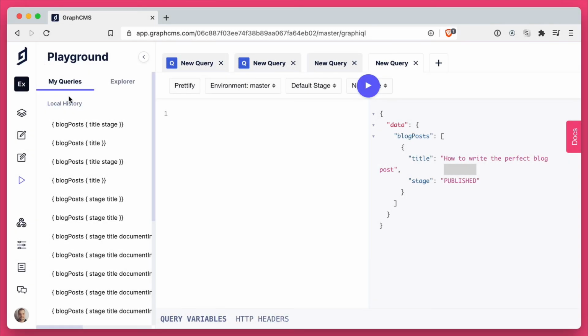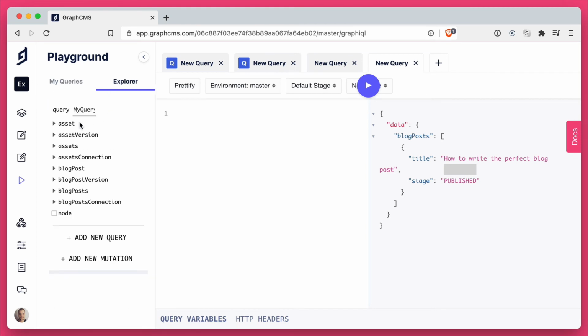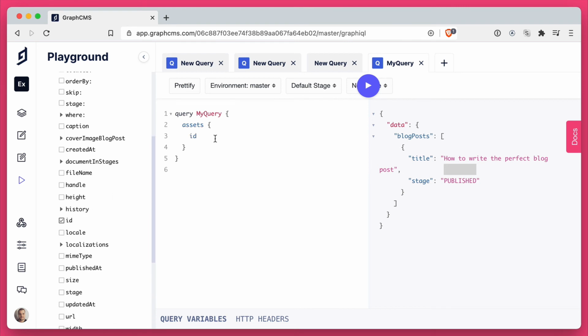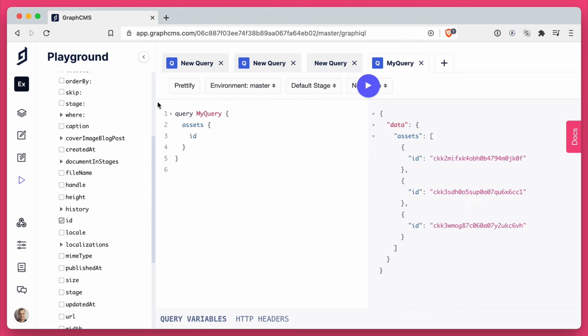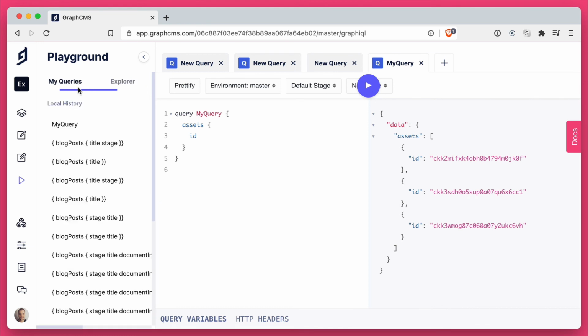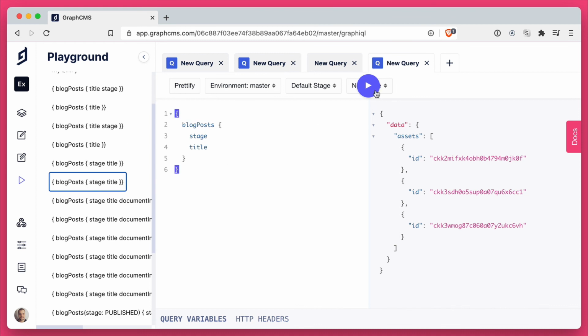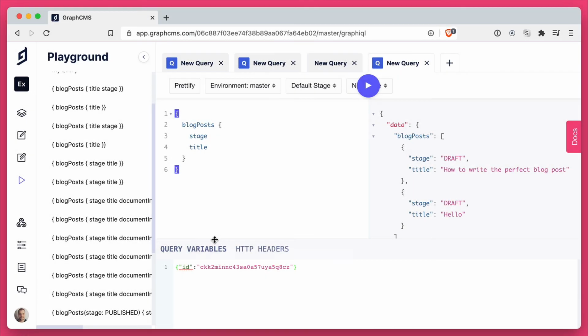If we expand the left panel here, we can also use the Graphical Explorer. What this allows us to do is walk through all of the different fields that are available, and it will automatically populate the query for us. We can also go back in time by looking at a local history of all of the queries or mutations we've done. So we can return to any one of our previous queries here and run that again. We've also got access to specifying any query variables and additional HTTP headers that we want to send.